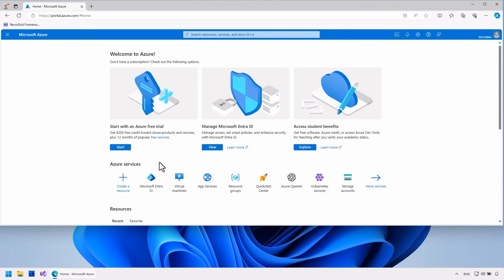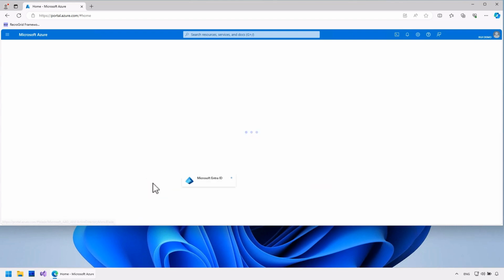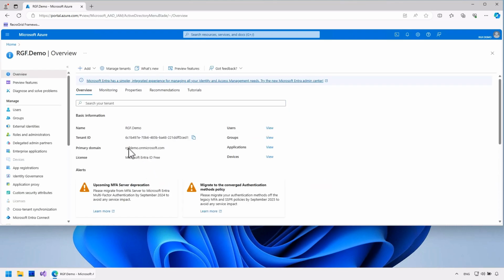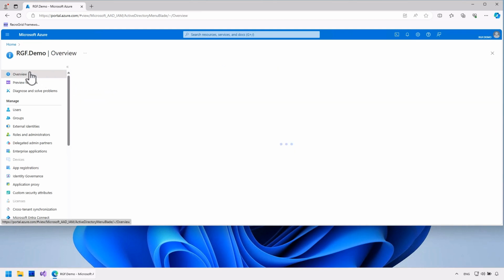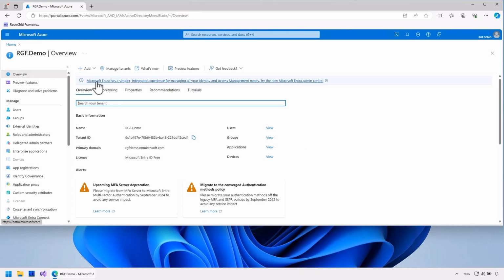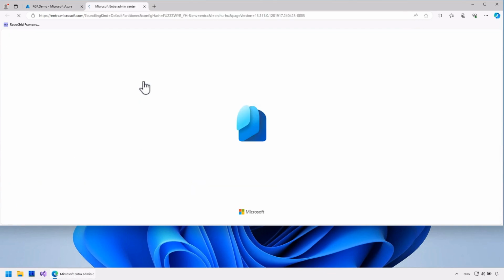Here is the Azure portal, where I click on the Microsoft Entra ID icon. On the left side, there is a menu where I can register the applications under App Registrations. However, if we take a closer look at the overview, we can see that there is also a new administration interface, and I will try that now.